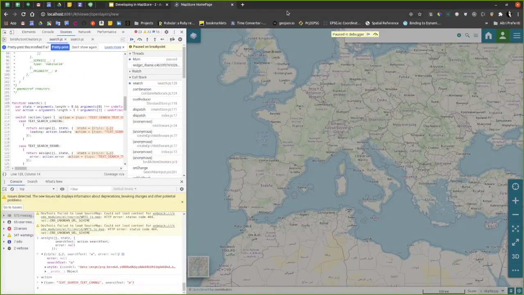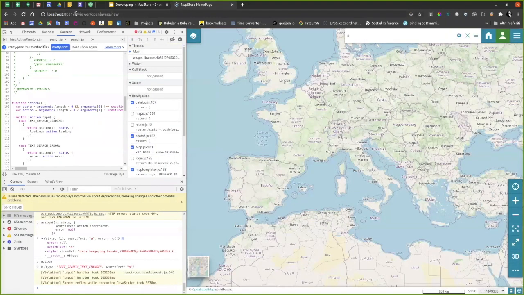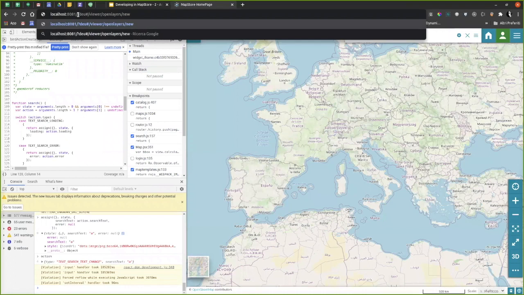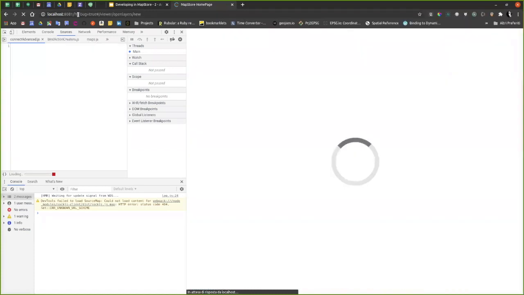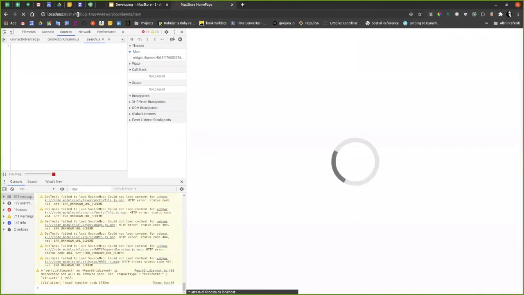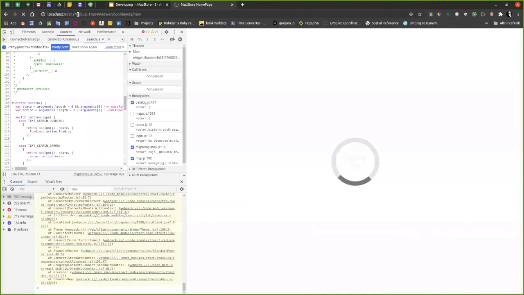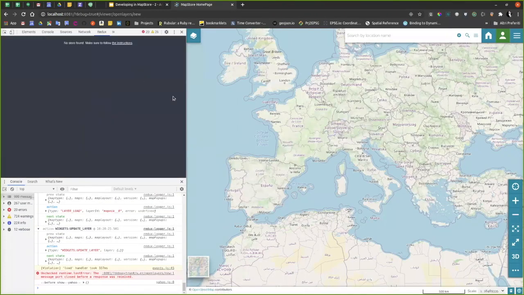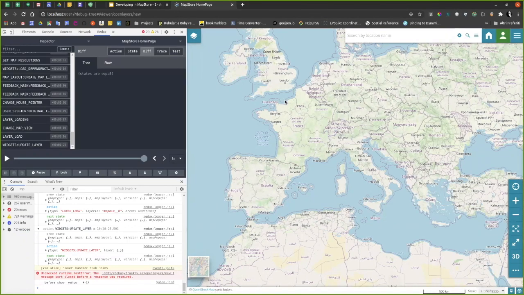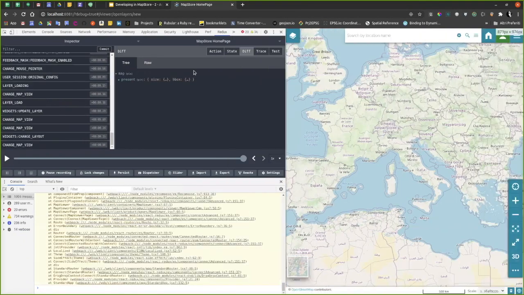And moreover, you can even use the same debug flag here that I explained a little bit in the previous lesson. And now you have another tab here called Redux with all the actions triggered and all the state of the current state of the application.